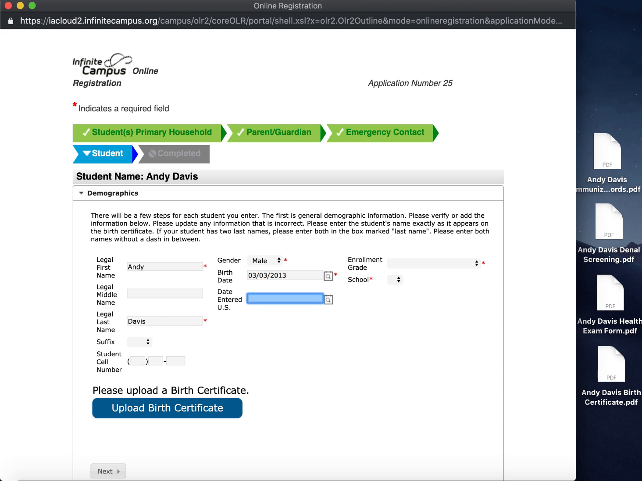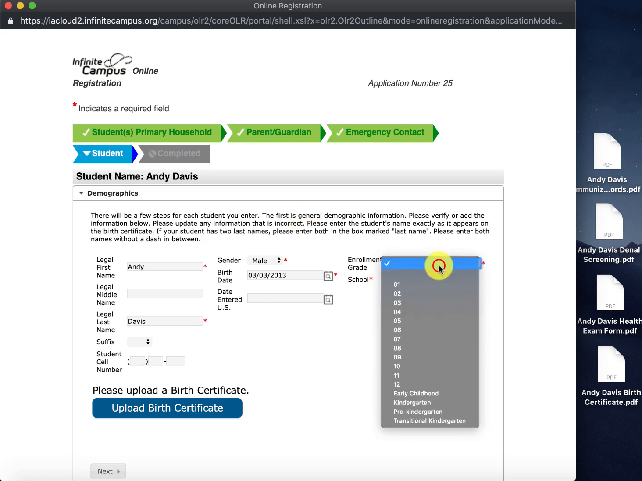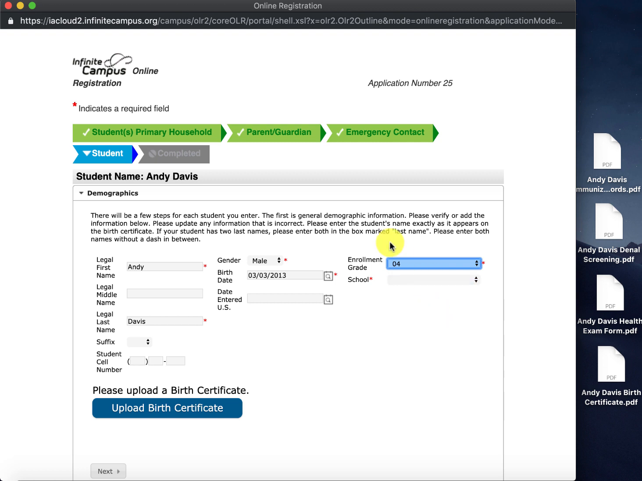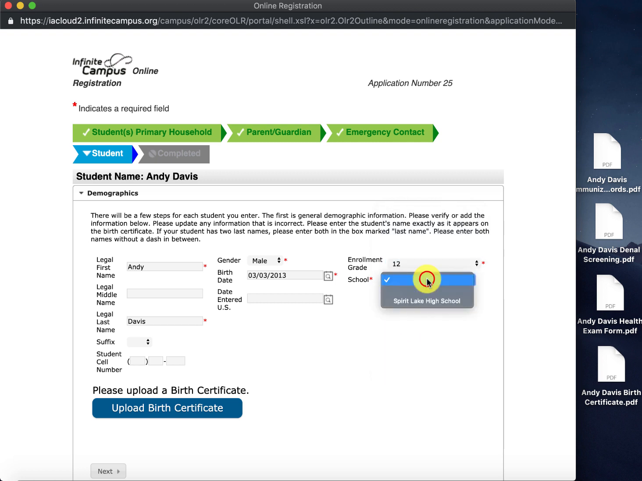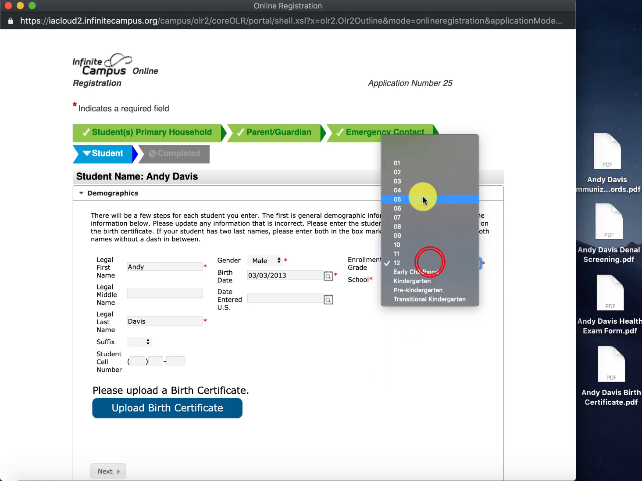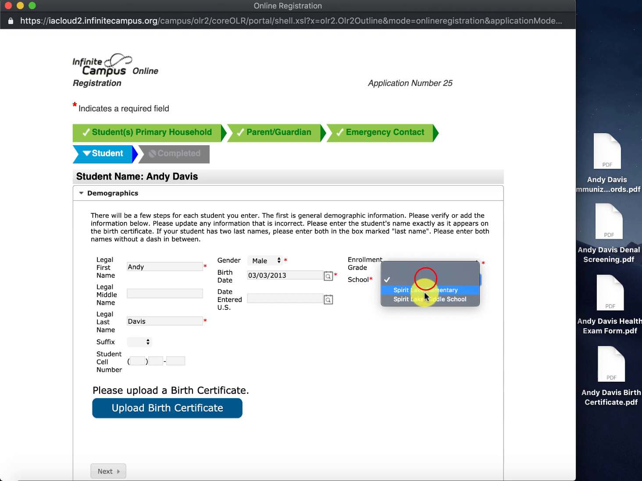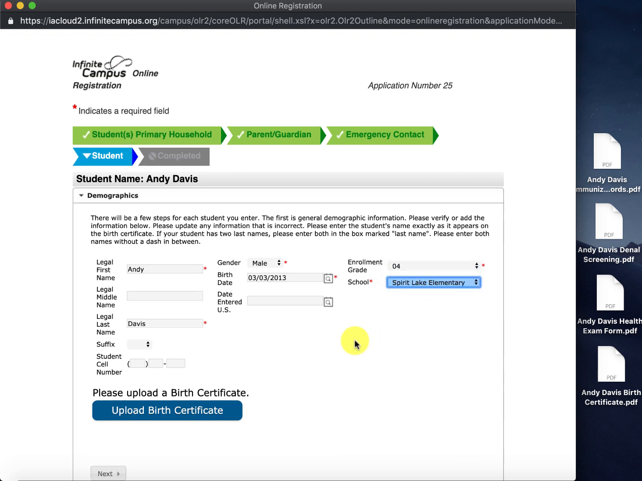Andy was born 3-3-2013. Enrollment grade. First I'm going to do enrollment grade, and so we're going to say he's going to be in 4th grade. And we know that when he's in 4th grade, that gives us Spirit Lake Elementary. If we were to put 12th grade, then our option would be high school. So we'll put 4th grade, and we're going to say he's attending the elementary school.